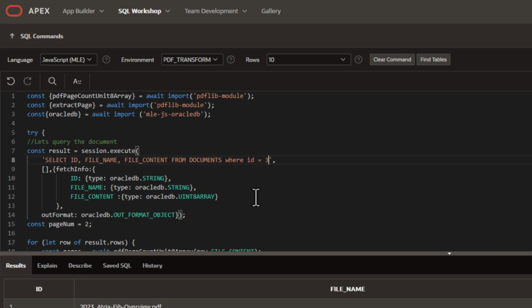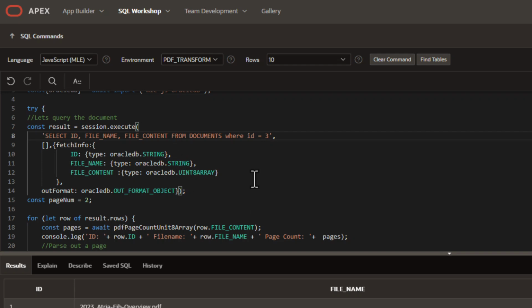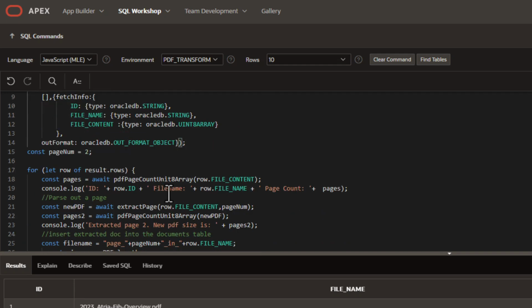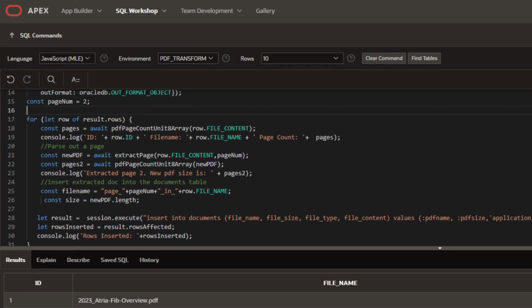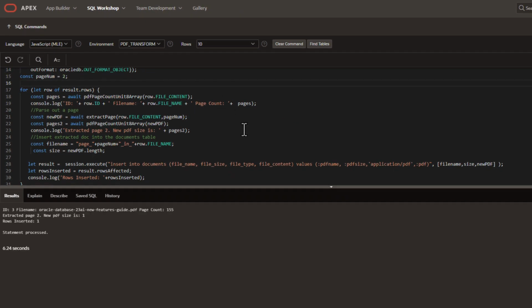Okay. We're going to query it. We're going to get the blob for ID 3 and a few other fields. We're going to pass that to our function to extract the number of pages, just like we did before. Okay. And then when we come back, we're going to actually extract a page and insert that single page from the document into our documents table. For our example, we're going to extract page 2 right here. All right, and there's our output. We can see it had 155 pages in the document. We extracted page 2. The new size of the PDF is 1, and that is inserted.